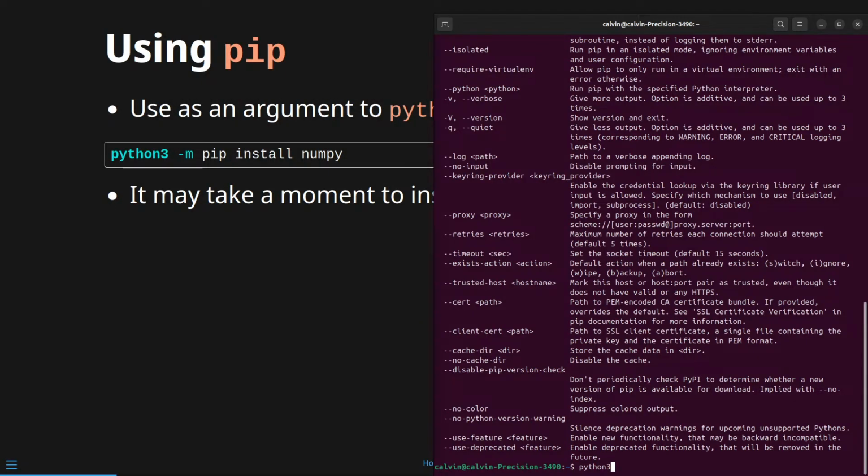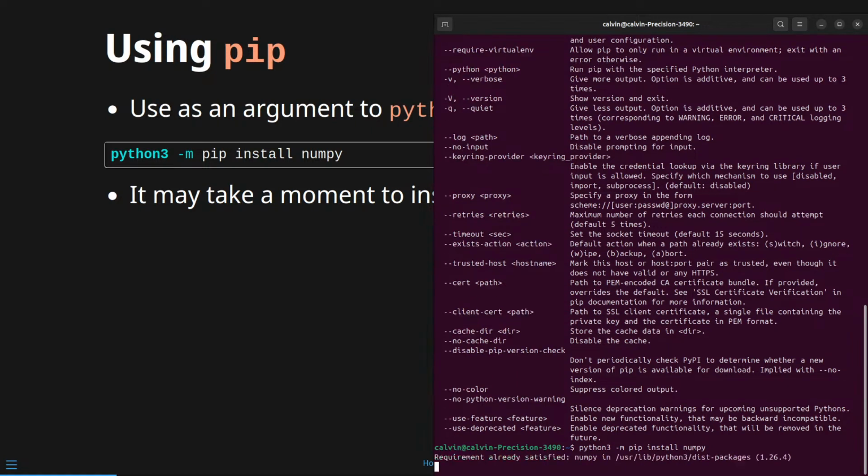Python, I'm typing python3 -m pip install numpy. And that didn't take too long for me because I've already had it installed, but it might take a moment for you.